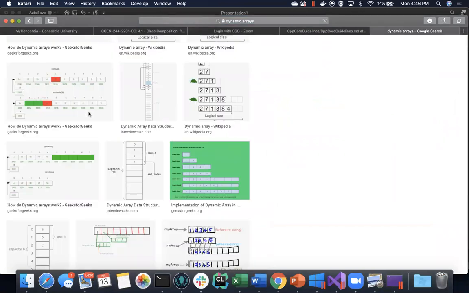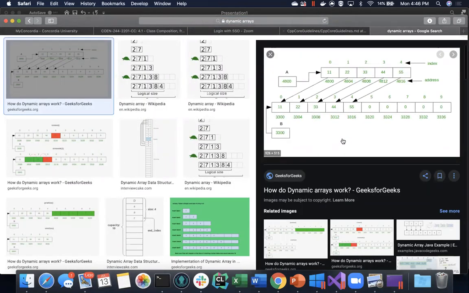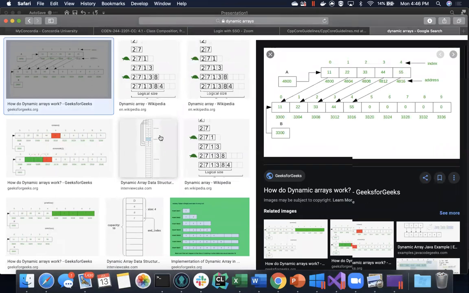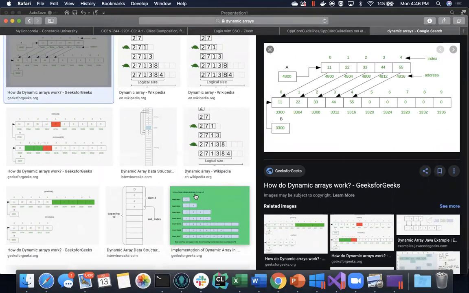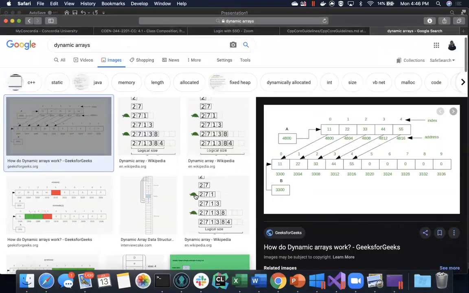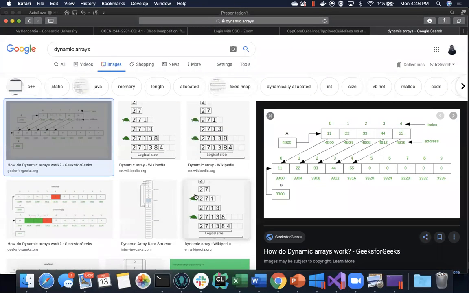Yeah, dynamic arrays. So you will see that they have many different names. This is an example of such a dynamic array, which is a vector. In C++, it's called vector. In Java, it's an array list. There are different names for it, but it's an expandable array or a dynamic array.